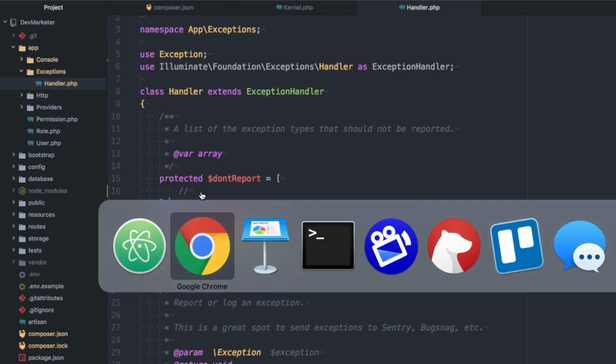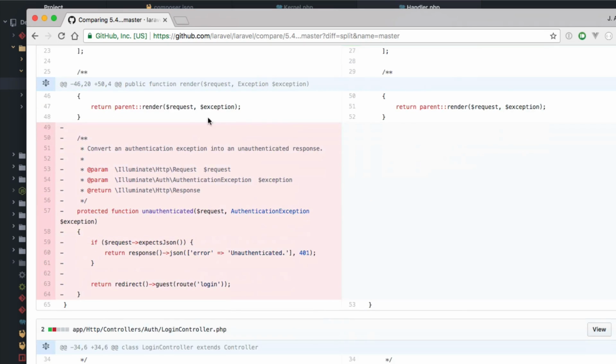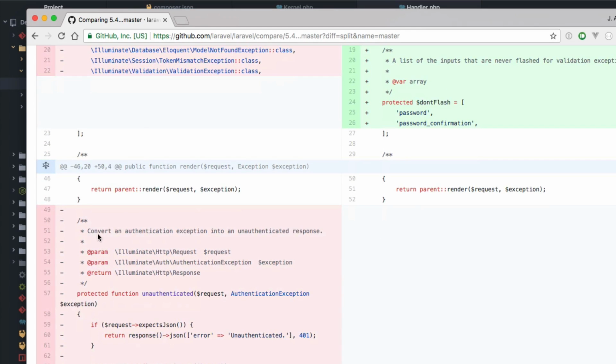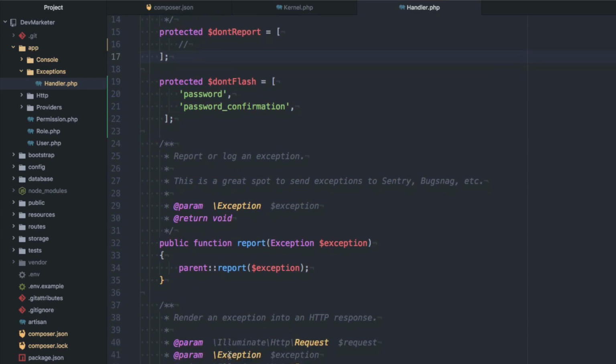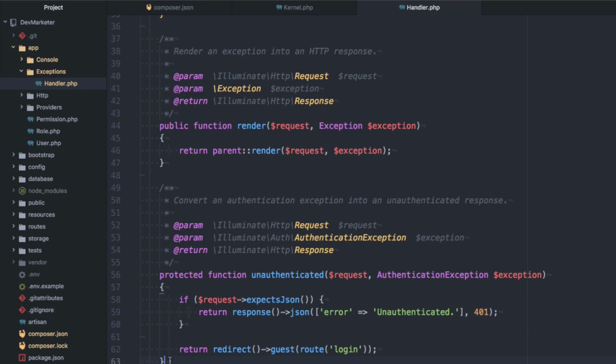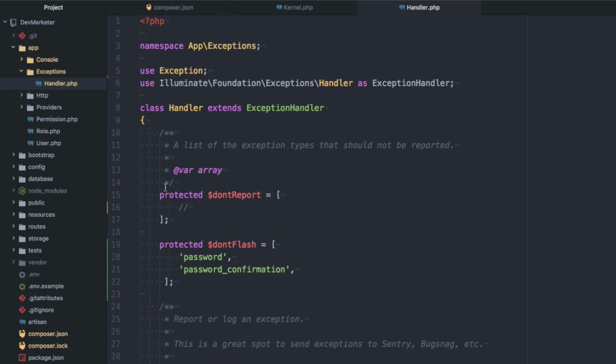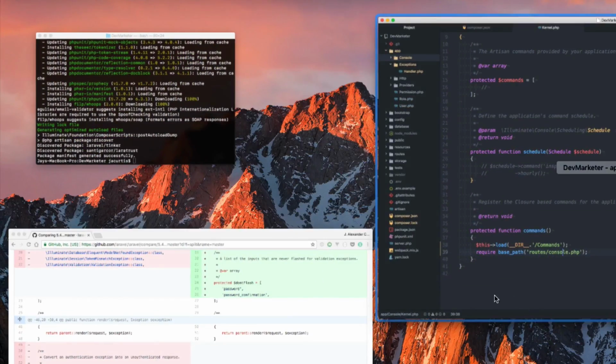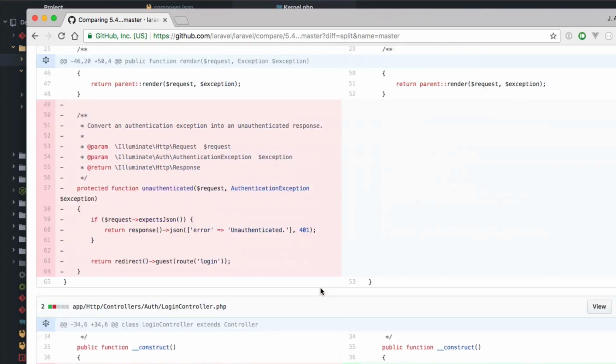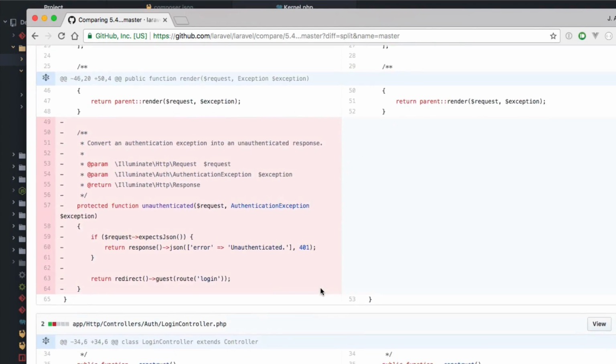Okay, so now that we got that done, let's take a look down here. It looks like we can also convert any authentication exception into an unauthenticated response. It looks like we can just remove that whole section. So this whole section here can just be removed. There we go, we cleaned up that file.